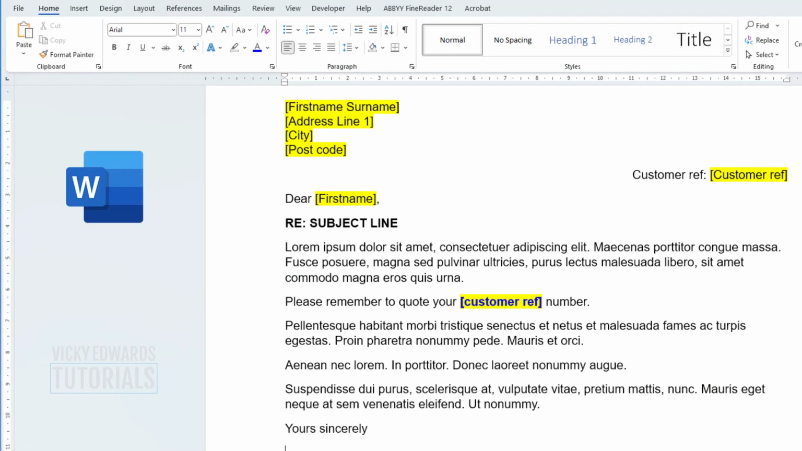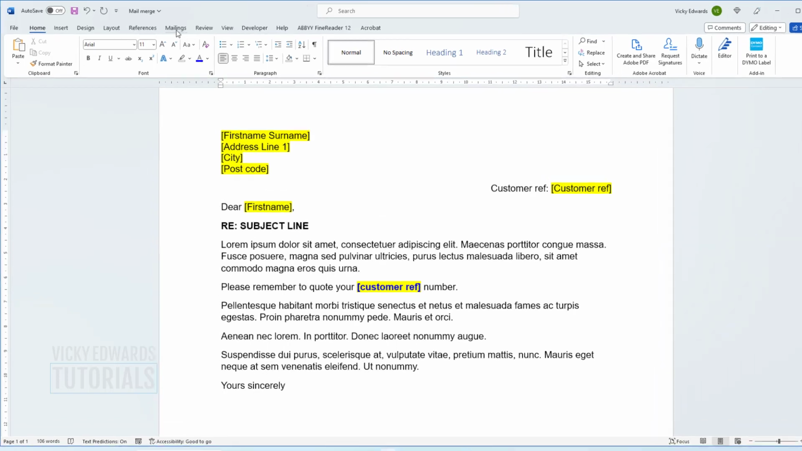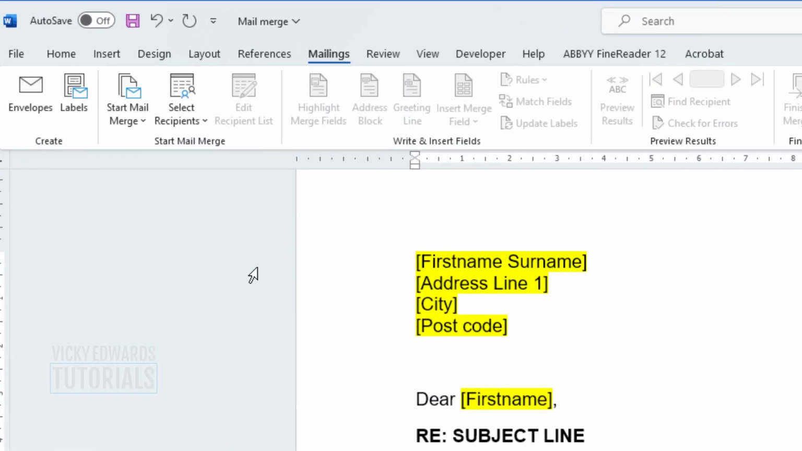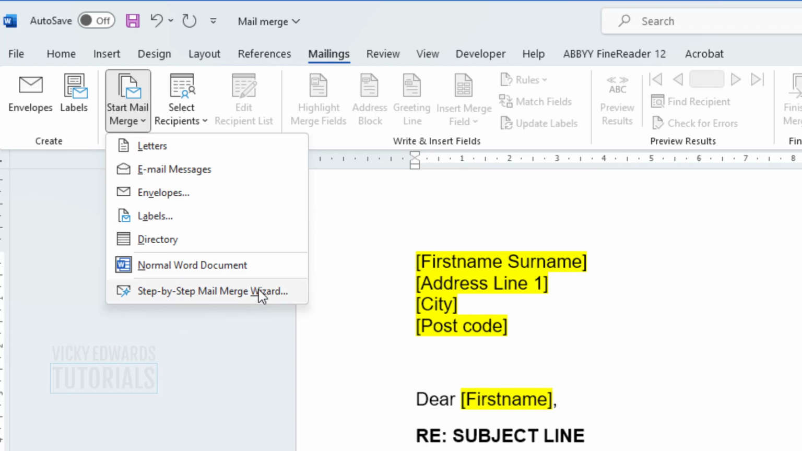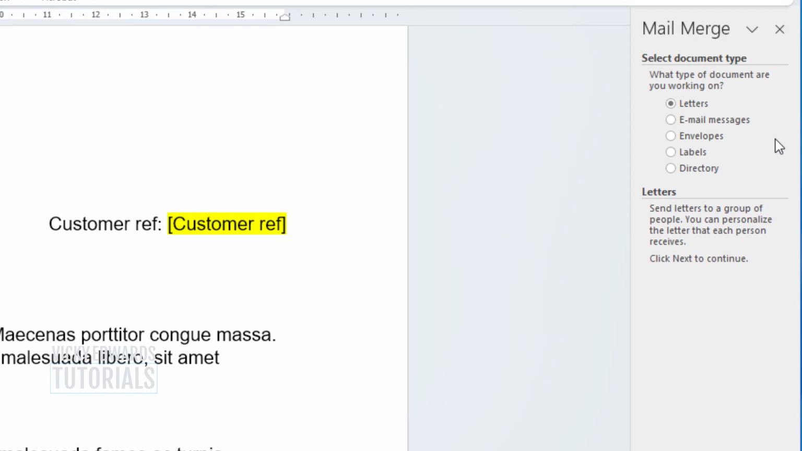To start the mail merge, open a Word document and click on the Mailing tab. Click on Start Mail Merge and click on Step-by-Step Mail Merge Wizard. The Mail Merge Wizard will appear to the right of the document. First, we need to select the document type. As this is a letter, I'll select Letters.